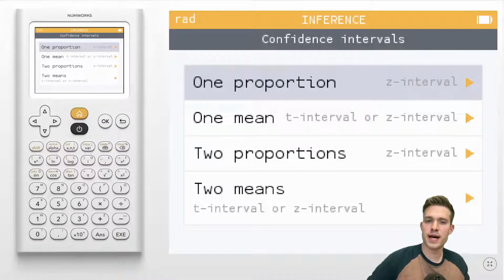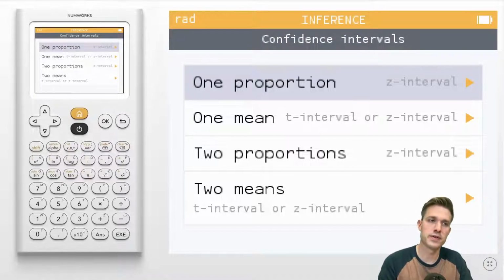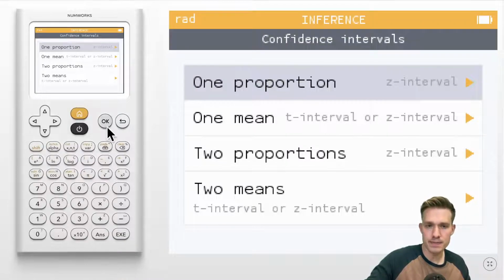And here again, we've got fully written out words. This is great. We've got one proportion Z interval, one mean T or Z interval, and then two proportion and two mean. Now we're looking at a proportion. We're looking at the number of people who filled up their cup with soda out of those who asked for the water cup. So we're doing a one proportion Z interval. So I'm going to click OK.